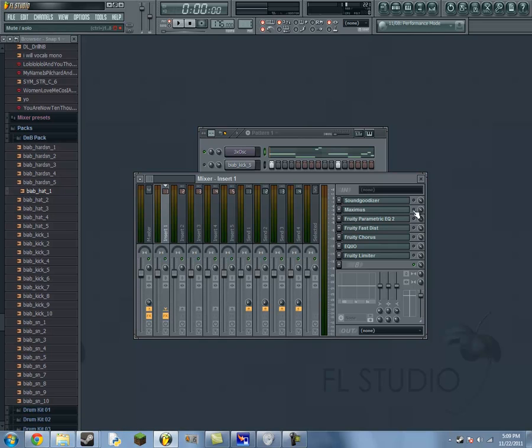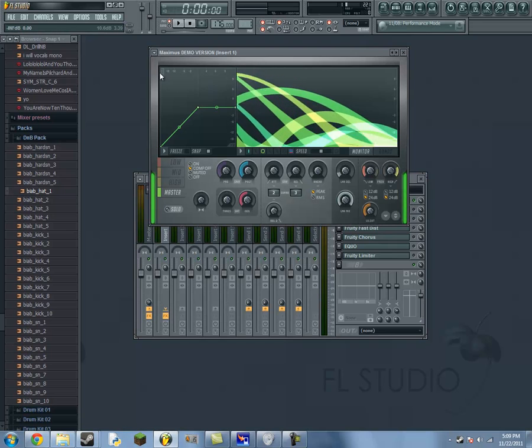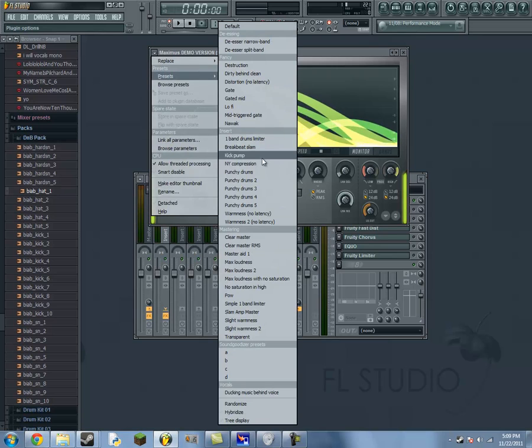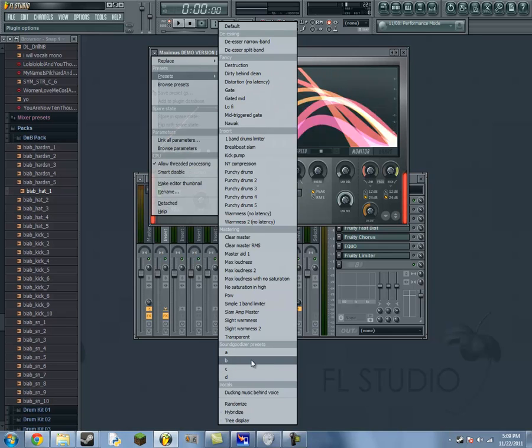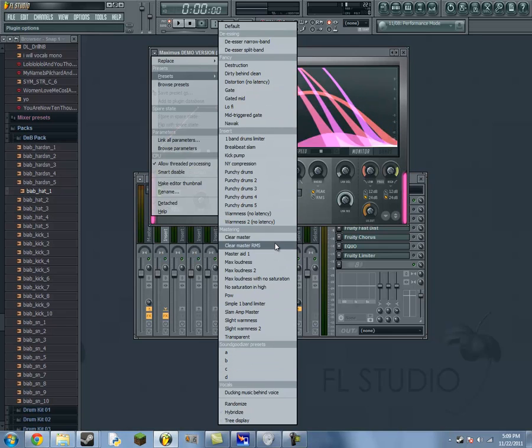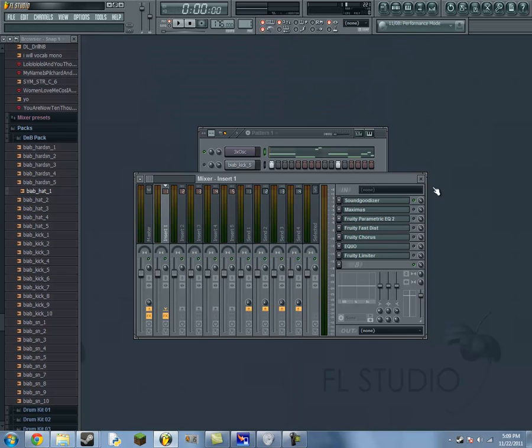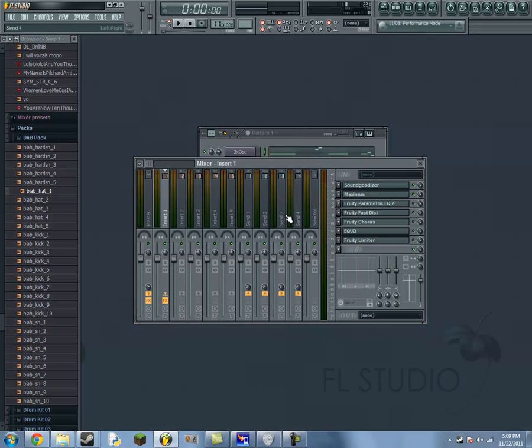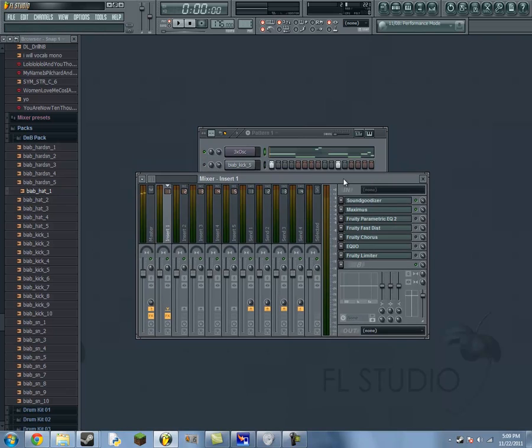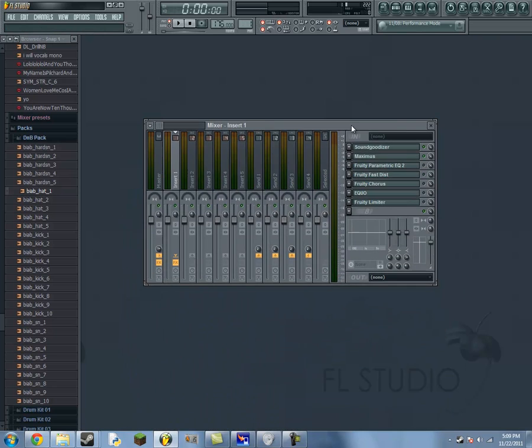Maximus, basically you want to put it either at Clear Master RMS for presets or preset B. Either one will do fine. Let's put it at Clear Master and turn that on. This is what it sounds like. And without them, what it basically does is that it boosts the sound a little bit, and stuff like that.